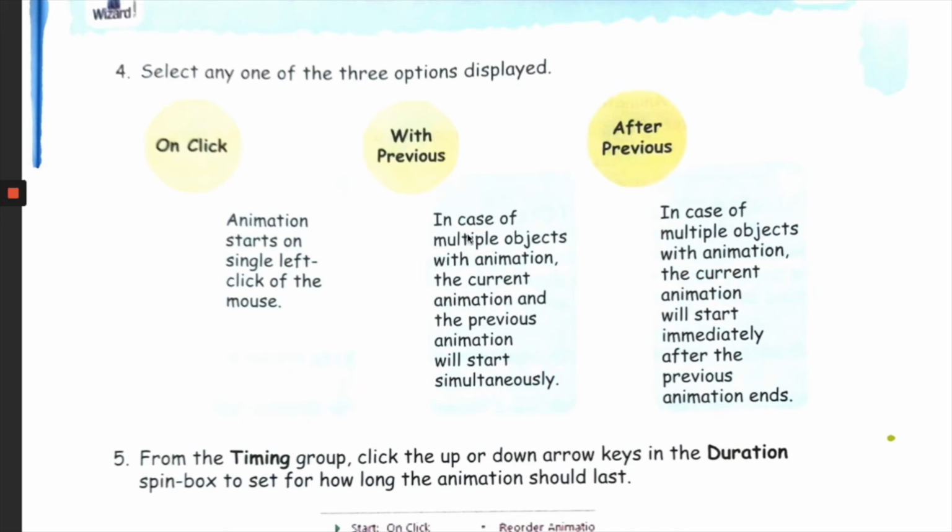With Previous. In case of multiple objects with animation, the current animation and the previous animations will start simultaneously. If you want the previous animation also to appear along with the current one, then this is the option that you have to try. That is With Previous.